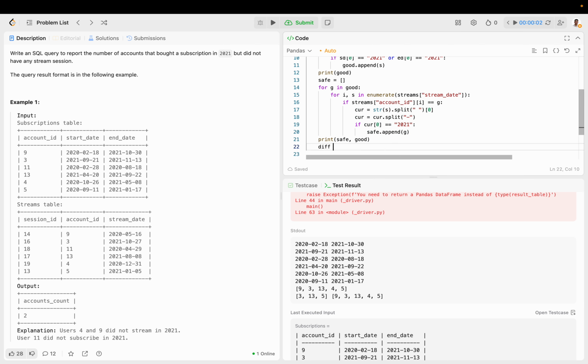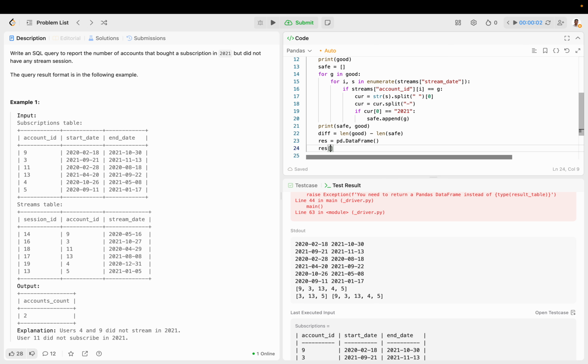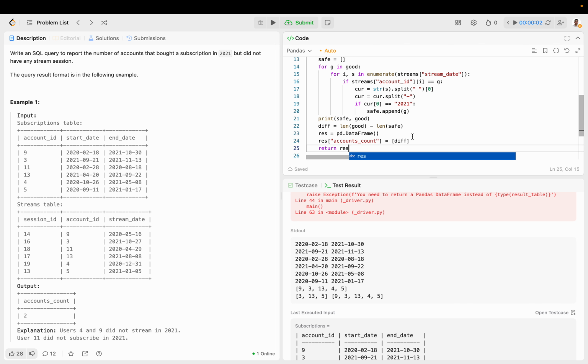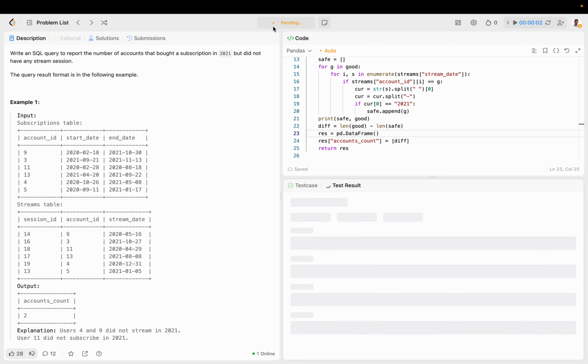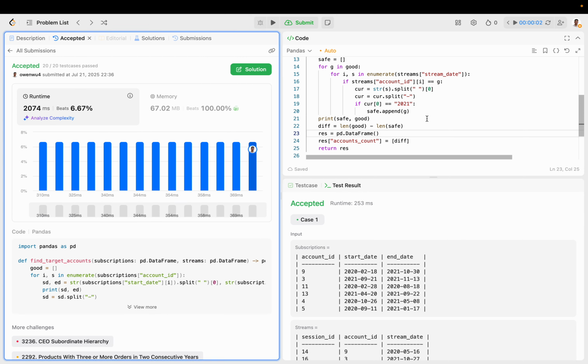So we can just say the difference is length of good minus length of safe. And then, yeah, that's basically what we need. We can just set result to a data frame, set the accounts count equal to diff as a list, and then just return result. I think this should be good, so let's run it. Okay, submit it. And there you go, passes all test cases.